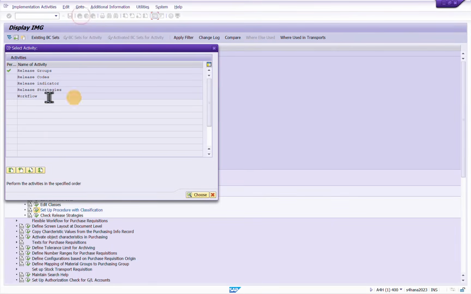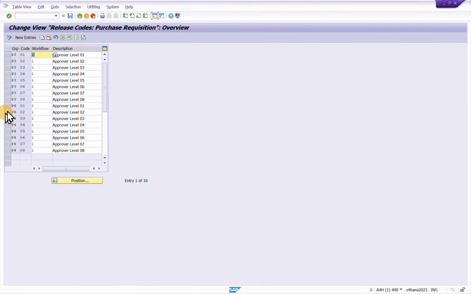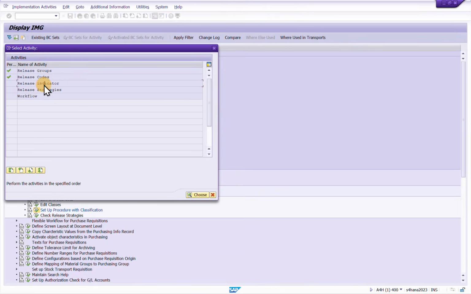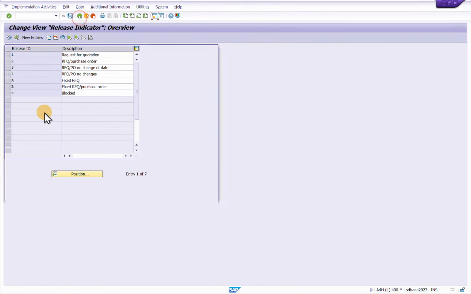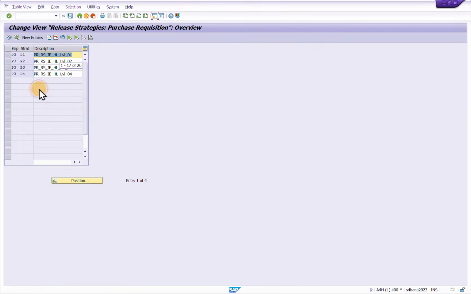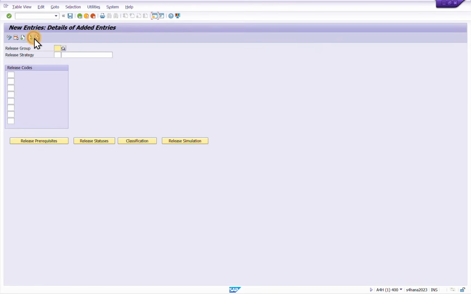So from here I will go to the release code. I have maintained release codes as well. All these P4 release codes are for item level. Then the release indicator, we use the same release indicator, so I will not touch upon it. Then release strategy. Same way I will maintain the release strategy, but this time I will select release group as P4, and my release strategy this time, I used P, so here I will use Q1. Here release strategy at item level, its level is going to be 01, and here release code 01.